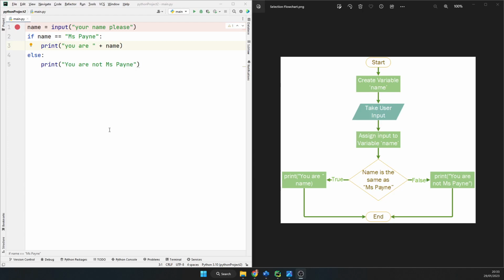Hello, welcome to this quick demonstration of selection using Python. We've got a very basic Python program on the screen in front of us. To start, we've also got a flowchart showing exactly the same process.